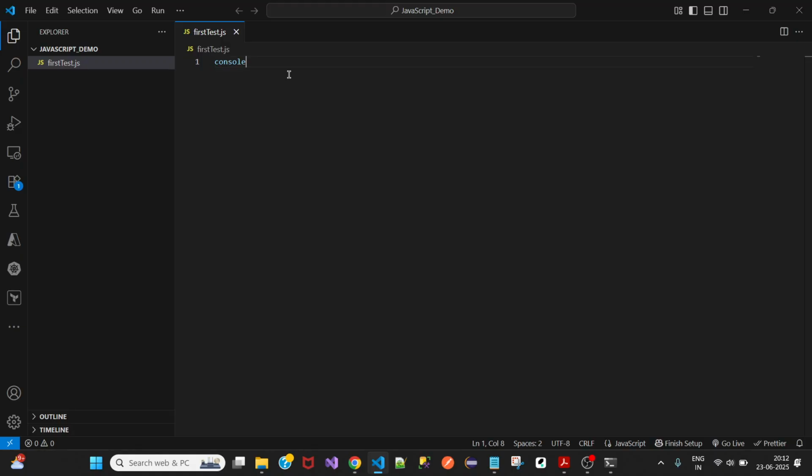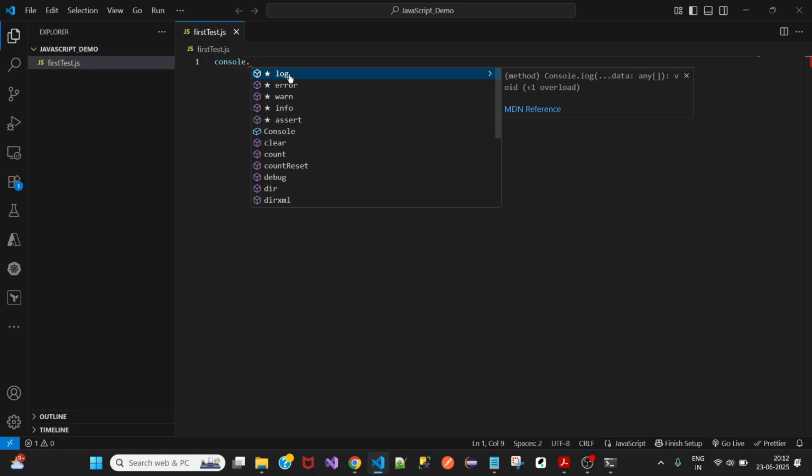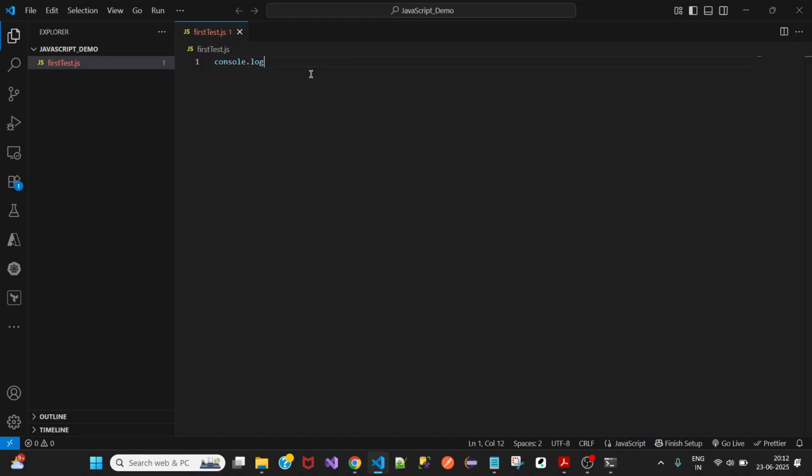Now I have console. When I hit dot, here I have a lot of options. So what is the option if I want to print something on the console? What is the option that I need? Log. So I'll select log.